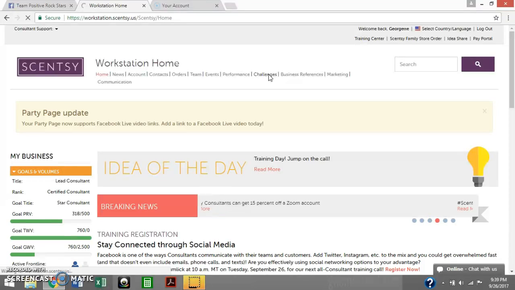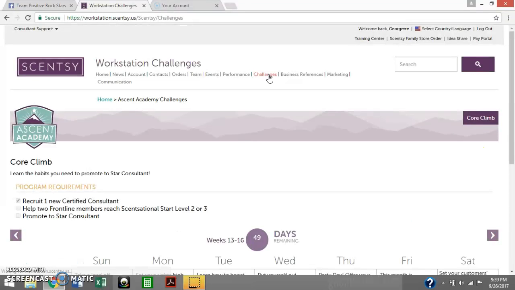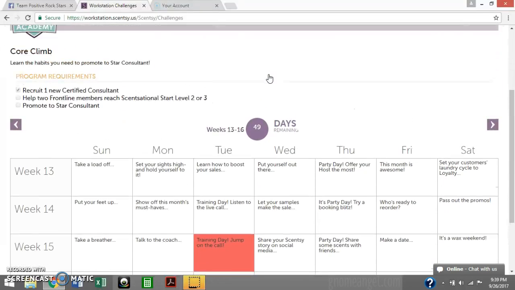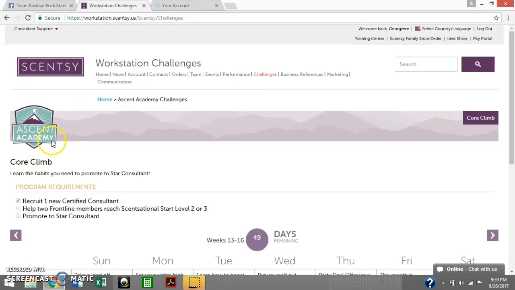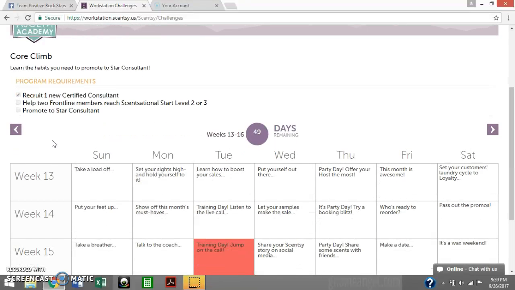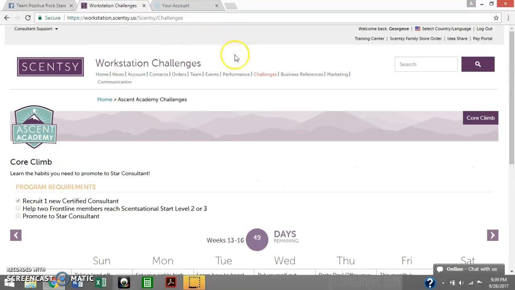But the Challenges tab is kind of like where the idea of the day comes from. Here we go. It's going to show you a full calendar. And see, I'm part of the Core Climb with the Scent Academy, so it's giving me different ideas to help me promote to Star Consultant. If you are signed up for Scent Academy, which I highly recommend, then the Challenges tab will give you a challenge each day.